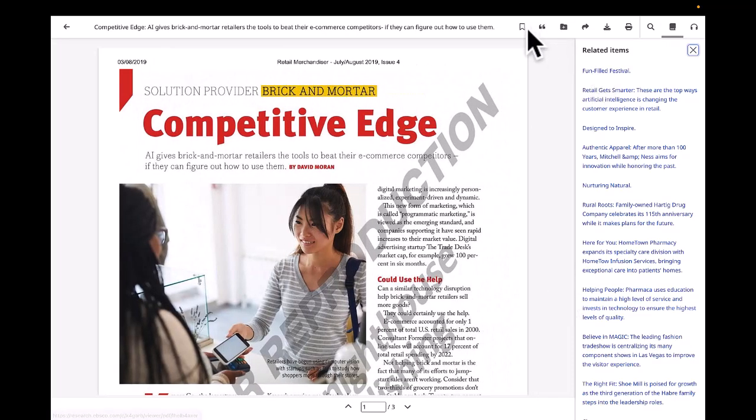When you have an article that you see and you want to look at, you can save it, you can forward it, you can download it, you can print it, you can also have something read to you.